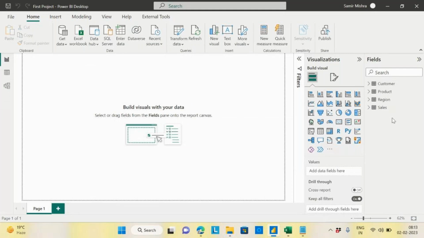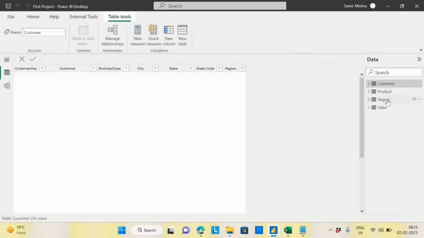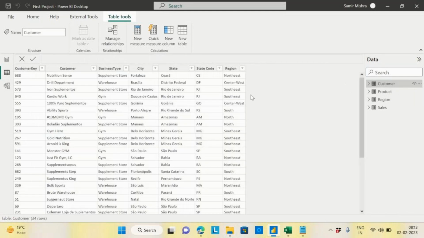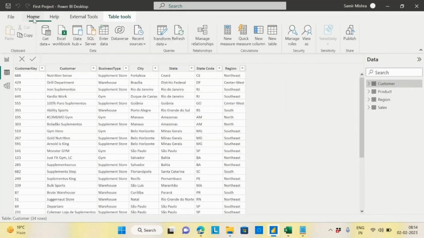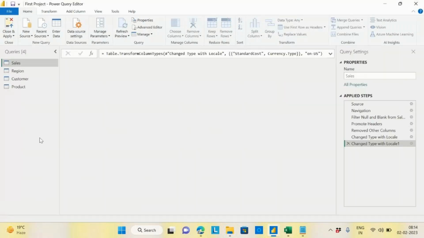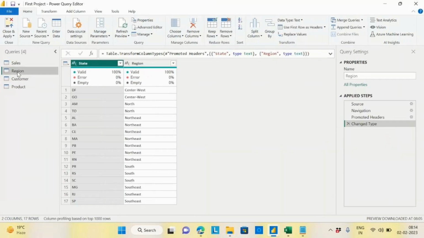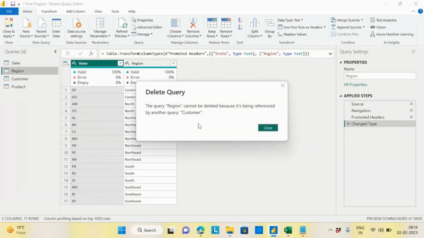Now the point here is, do you really require this region table to load here? Because I already have this information in my customer table. So I don't require this table at least, right? That makes sense. Can I delete this table? You cannot delete from here, but you can hide it. If I delete it, what will be the problem? Right click, try to delete. It will not allow to delete, because I'm using something in my customer table, right?